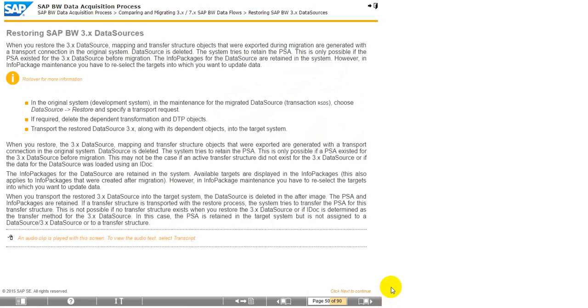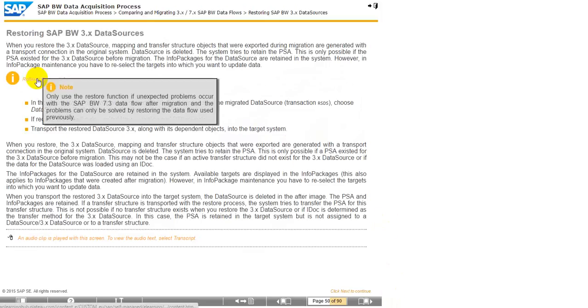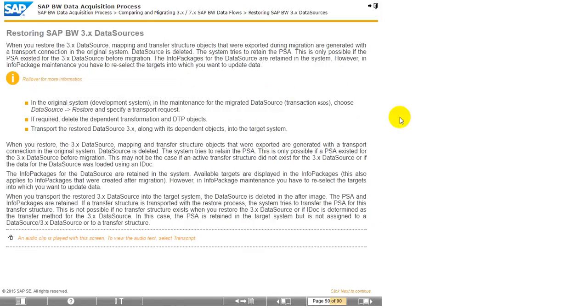If you exported and archived the 3.x metadata objects when you migrated the 3.x data source in the original system, you can restore the SAP BW 3.x data source from the migrated BW 7.x data source. The system reproduces the 3.x data source mapping and transfer structure objects with their pre-migration status.